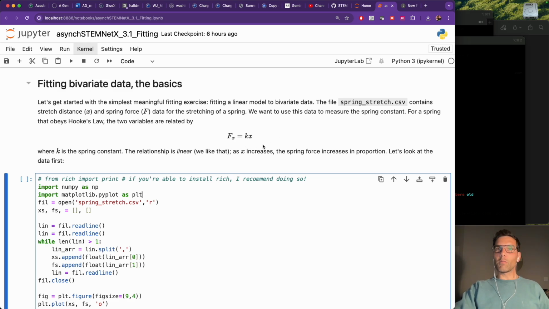So what does this proportionality mean? Well, if I double the amount of stretch, then the spring force will double. If I quadruple the amount of stretch, then the spring force will quadruple. As you stretch a spring, it gets harder and harder to stretch.